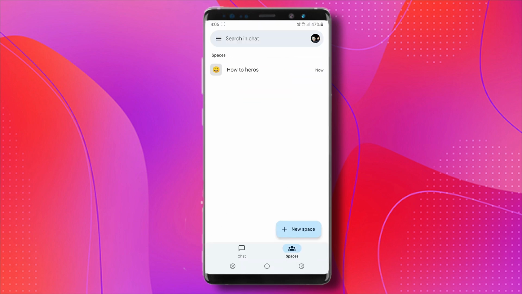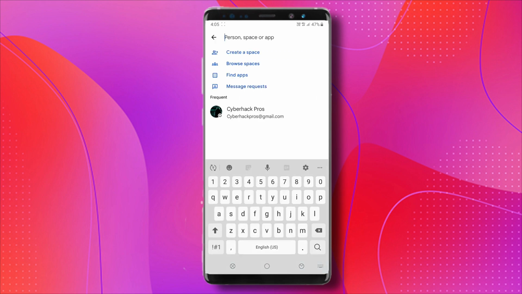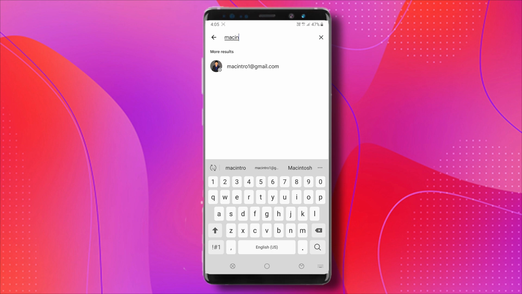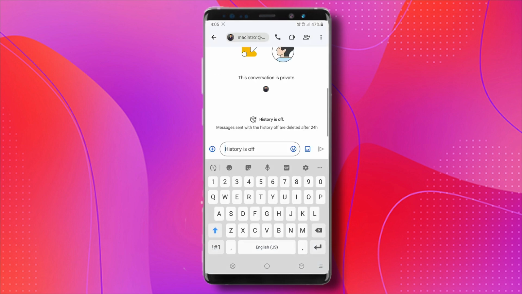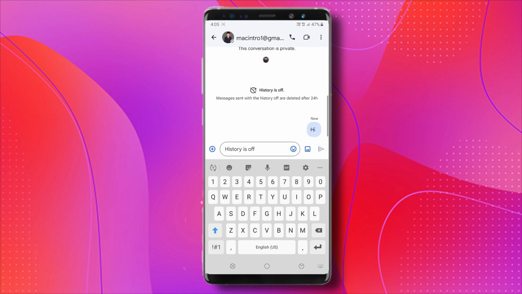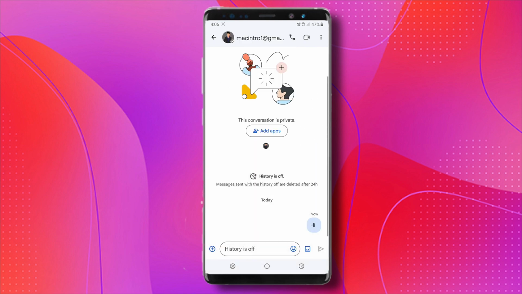Now, let's explore individual chats. To do this, go back to New Chat. Here, type in the email address of the person you want to chat with, or choose them from your contacts if they're already added. Click on the person and a chat session will open. Simply type your message and hit send. It's essentially similar to WhatsApp or any other messaging app.